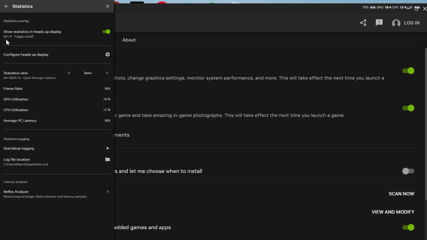So the first thing you want to take note of is this Alt plus R shortcut key on your keyboard. Now what this will do is turn on the FPS counter. So you can see now if I press Alt and the letter R on my keyboard, it's going to enable and disable the counter at the top.